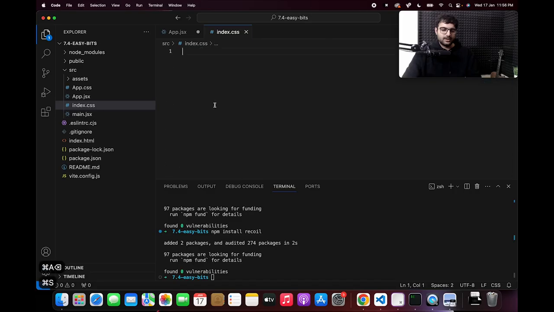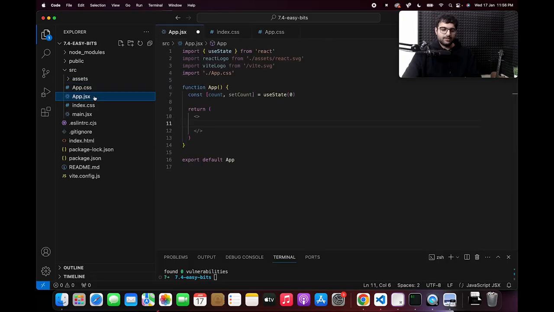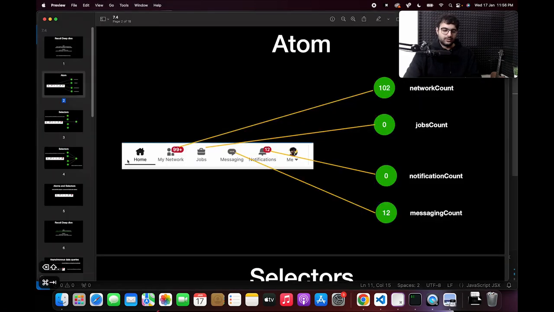As always, make index.css empty, make app.css empty. Now that I am in app.jsx, I'm going to define 4 buttons. Button, what was the first button? Home.